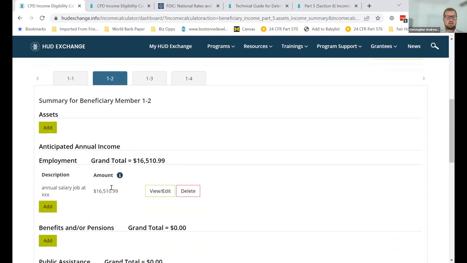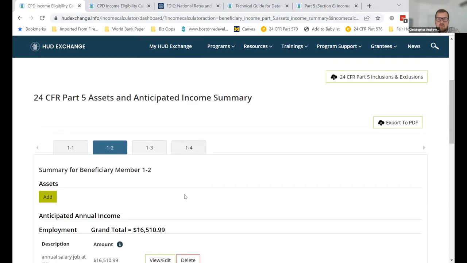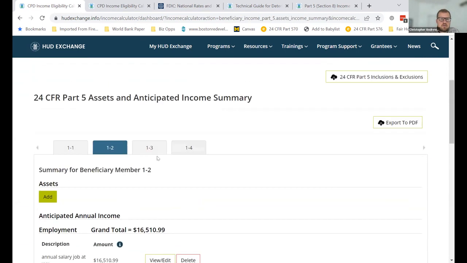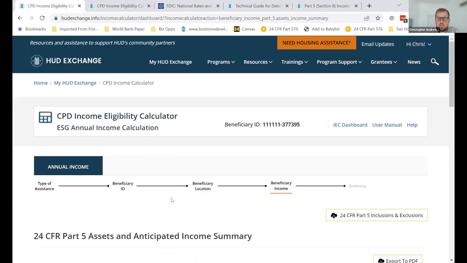And here it gives us an annualized salary of 16,510. So why is that not 17,000? We're looking at the expected income over the next 12 months beginning today. So that raise, we're only counting for 9 months, because in October, November, and December, that individual is making $15,000. Check everything else, make sure it looks correct, and we can move on to individual number 3.